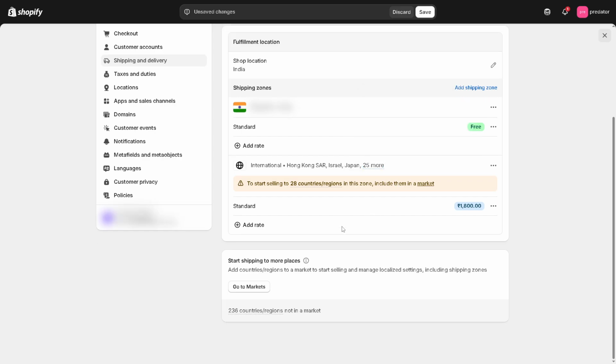Finally, verify and add any missing regions. Make sure all the countries your customers order from are actually included in your international options. Gaps here are a common reason buyers see shipping not available. Once everything looks complete, save your changes. That's it. With products properly configured and regions covered, the shipping not available message should disappear, and your customers will be able to check out without a hitch.